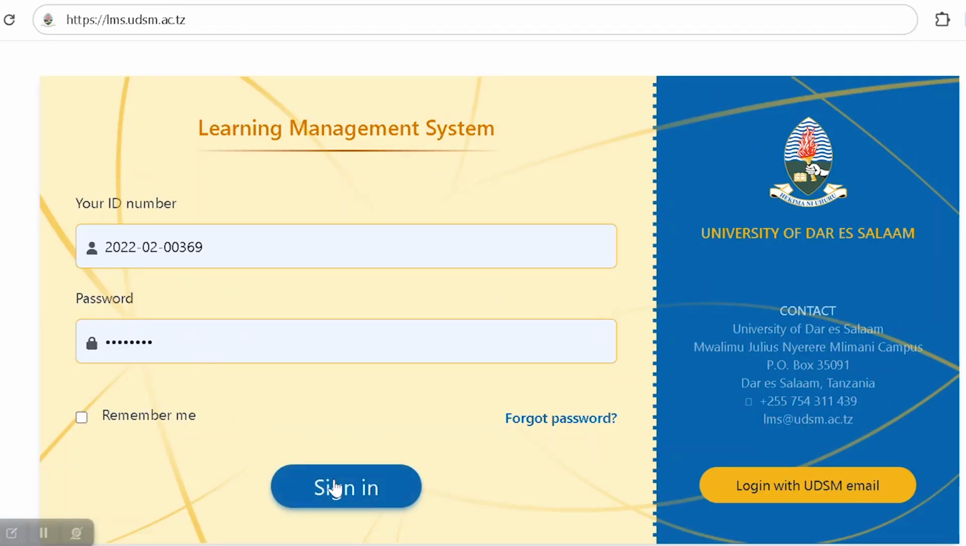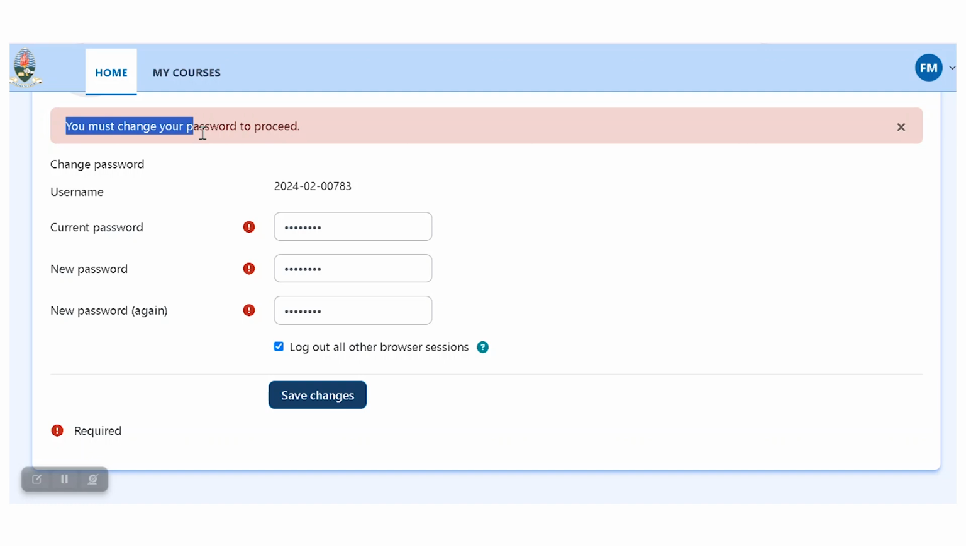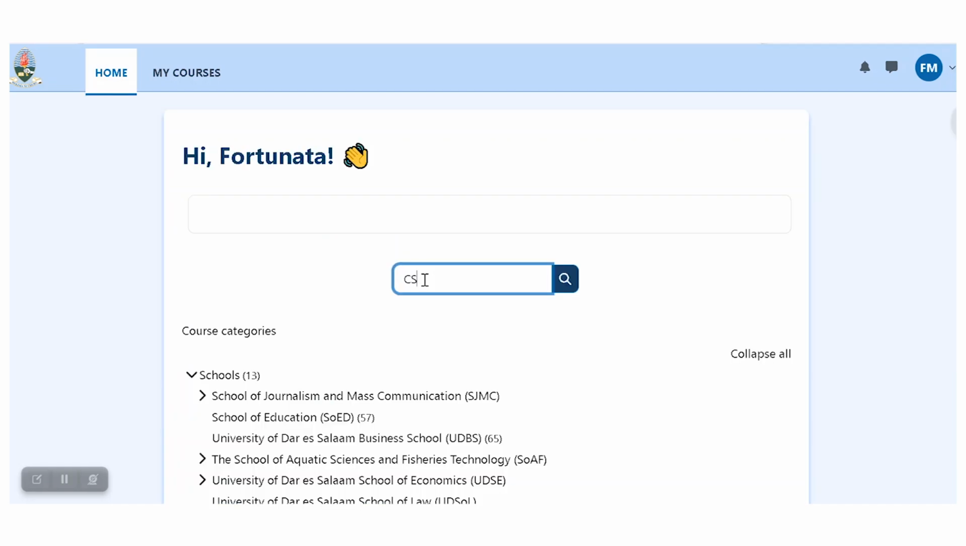After logging in successfully, if this is your first time logging in, the system may prompt you to change your password for security reasons. Follow the on-screen instructions to set a new password. That's it. You are now logged into the UDSM Moodle LMS.